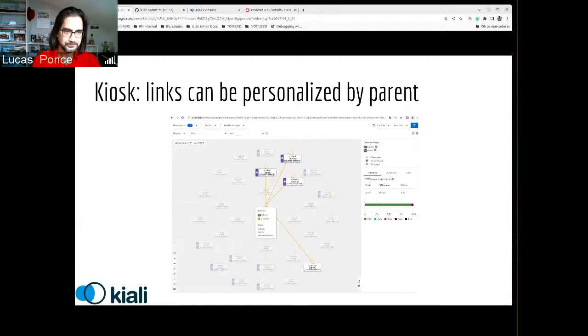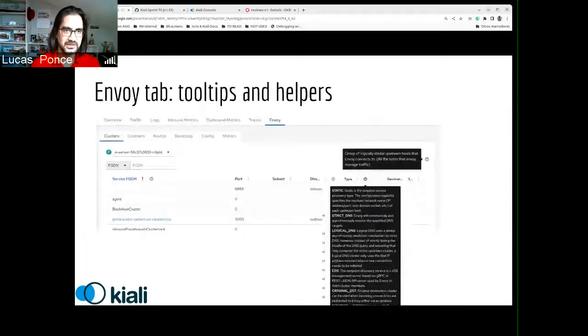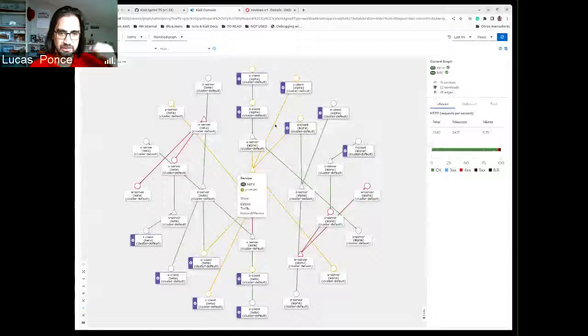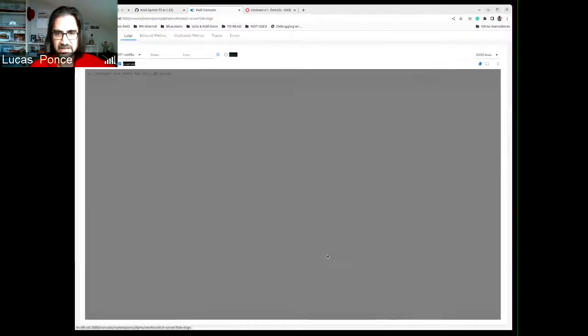Another feature is to better explain what the proxy is doing. Edgar showed in a very detailed way that we can parse all the configuration and all the runtime logs of the proxy. So I can go here and see what all of this means.